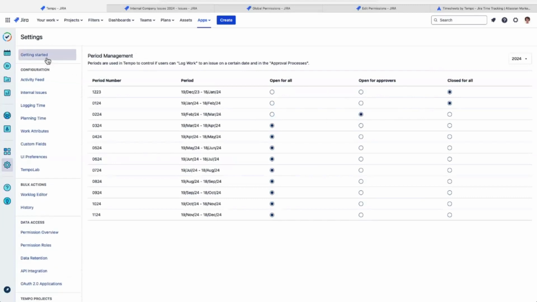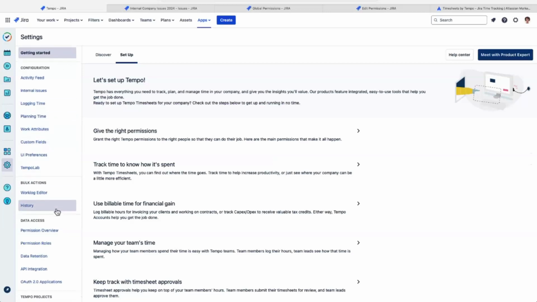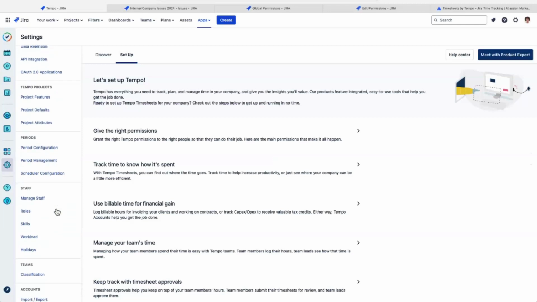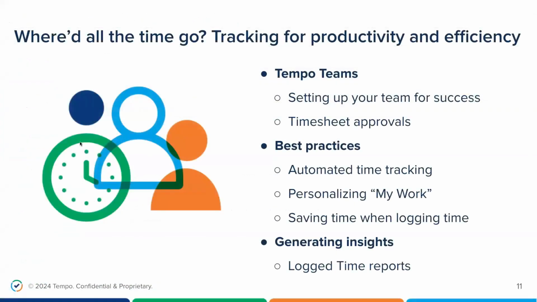So those are the basic things that you need to do to set up timesheets so that your organization starts off on the right foot. As you see in the settings, there's a few more things that you can check out and maybe you want to set up, but these are pretty much the most important ones to get set up before people really start using timesheets. All right, so great.